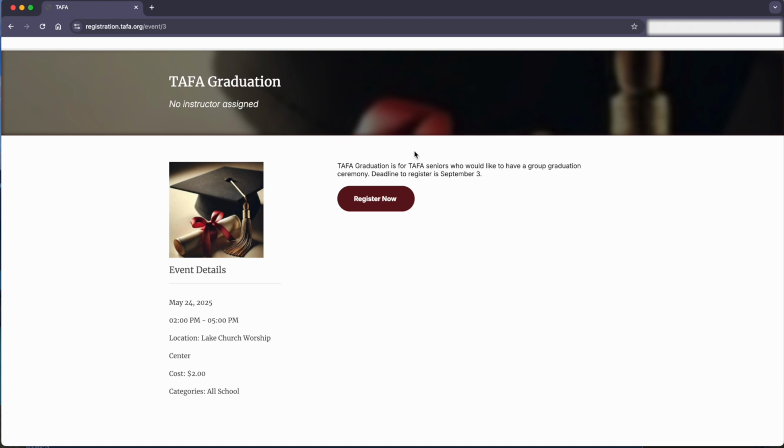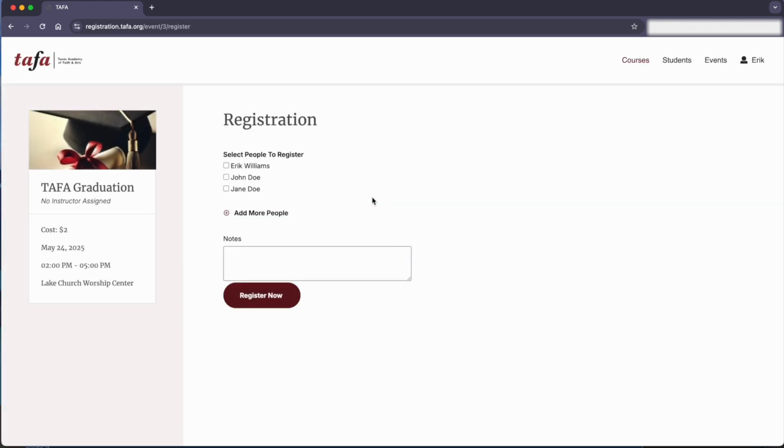At the top, it's going to give you a description. Over at the left side, it's going to give you some dates and times and locations, and the cost, as you see, is $2 right there. And then I'm going to simply click register now.